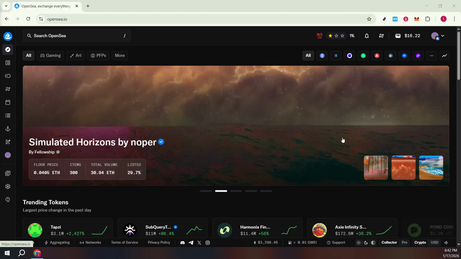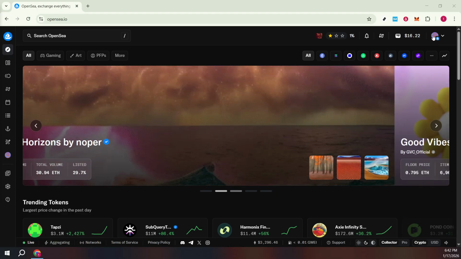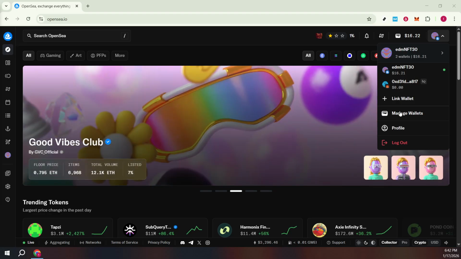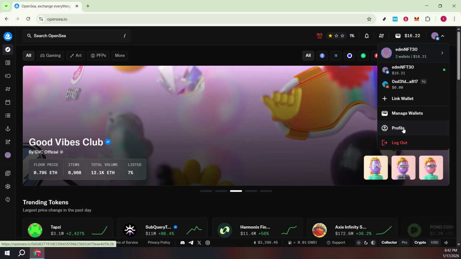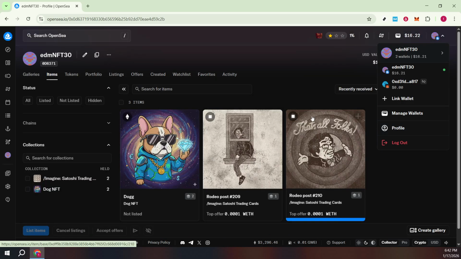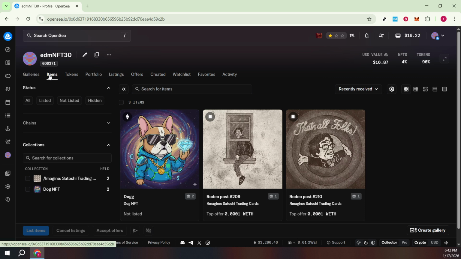On the homepage, move your cursor over the profile icon in the top right corner. A small menu appears. Click Profile to open your personal dashboard. This is where all your owned items live. Next, go to the Items tab. This view shows the NFTs in your wallet that are eligible to be listed.